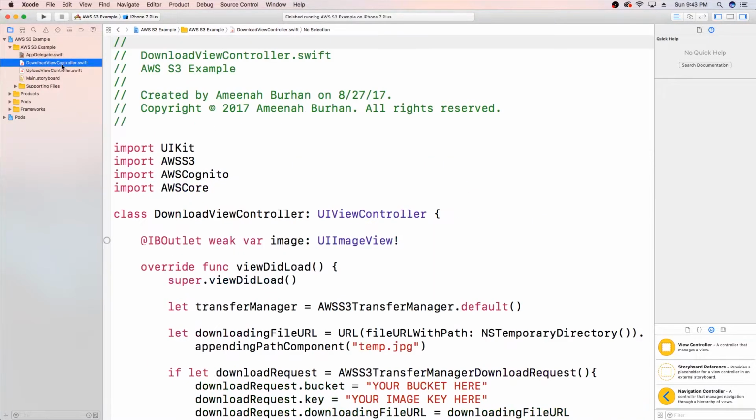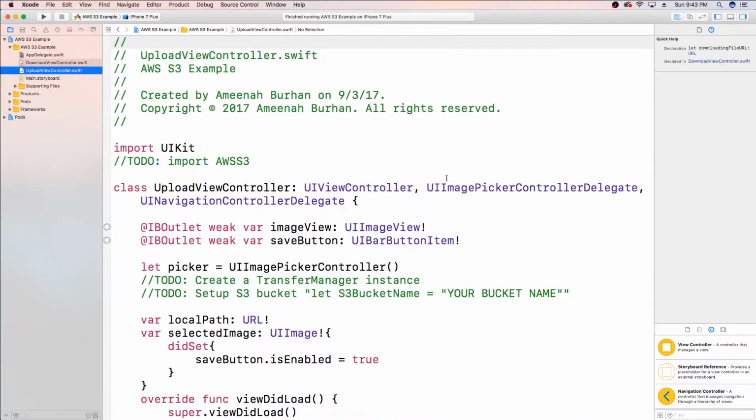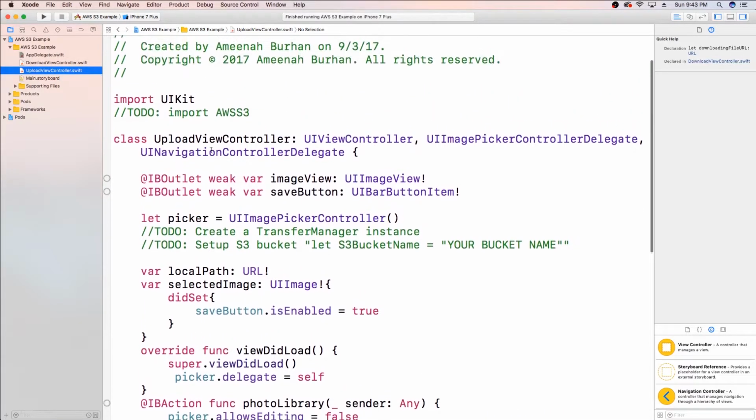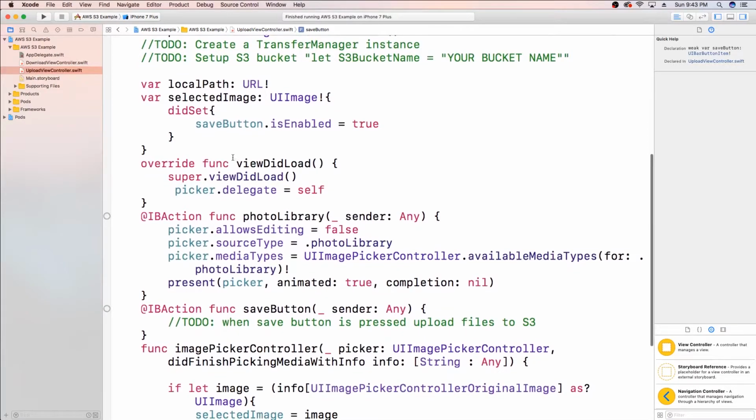All right, so for our download, of course, if you have this and you want to use download, follow the previous video and add your bucket and your key here. I'm not going to worry about that because I'm not going to run it in this video. But okay, so here we have our upload view controller, and like I said, we have an image view. We have a button for save, and basically what was happening here is until I select the image, the button is disabled, and once I do set this selected image, it's going to enable the button.